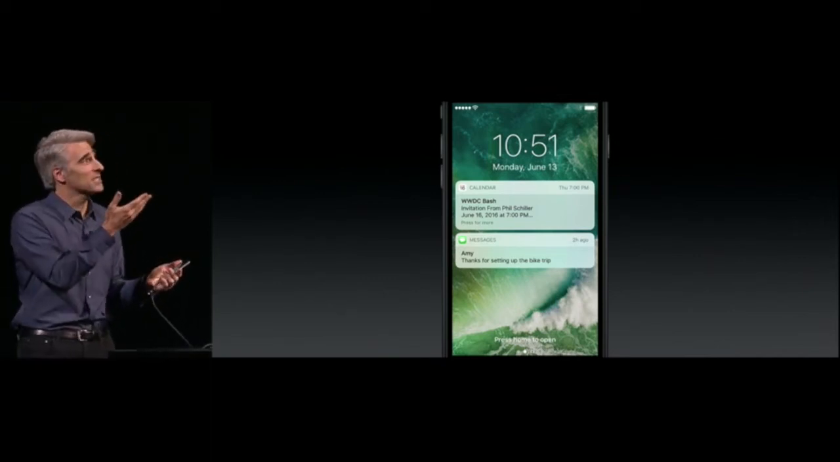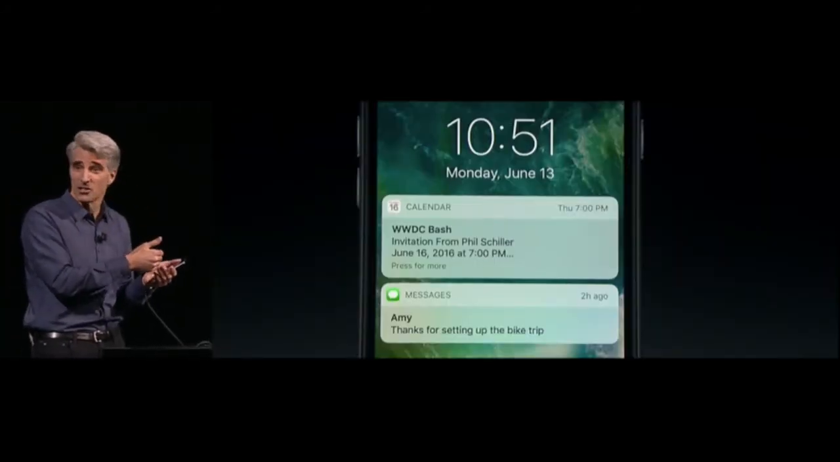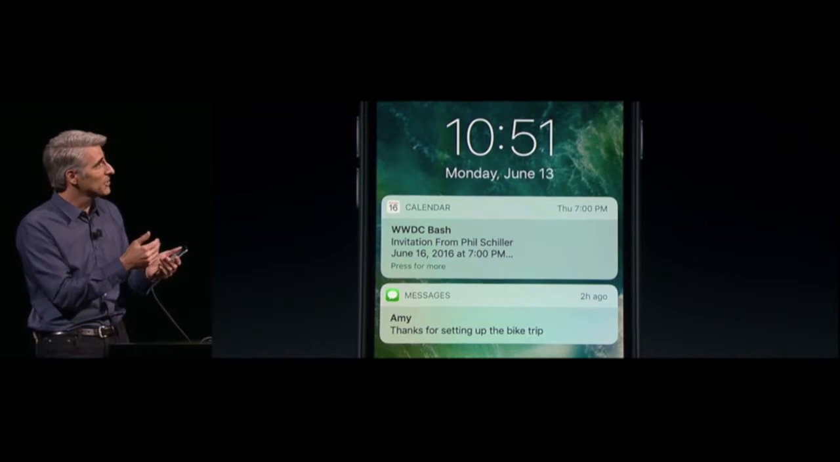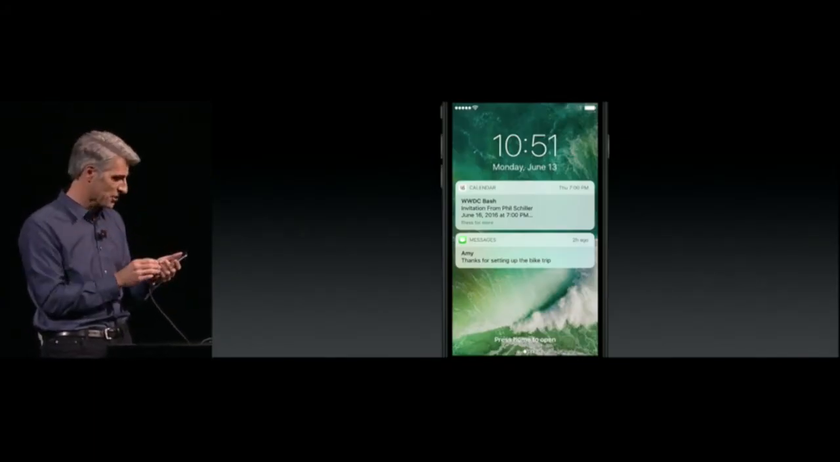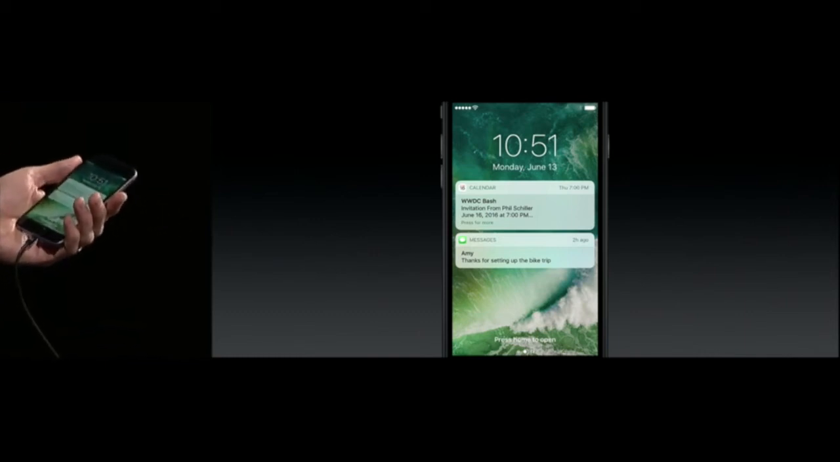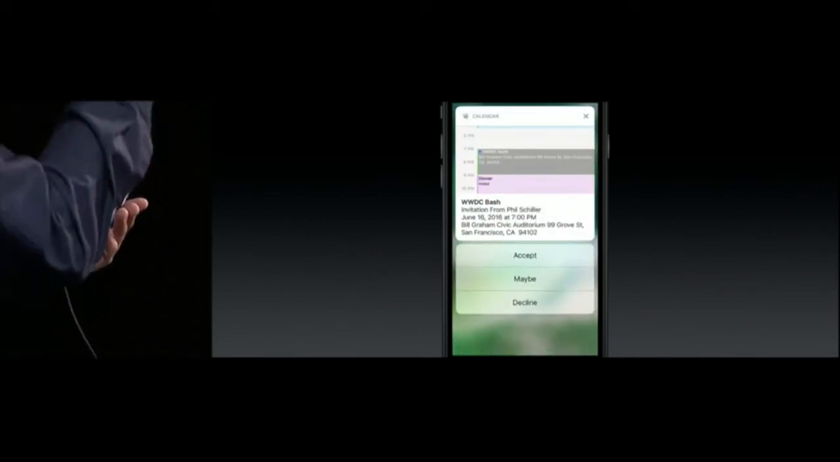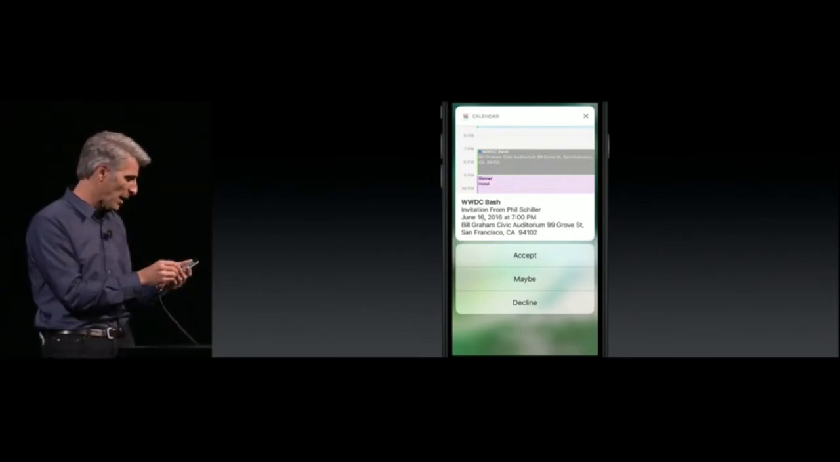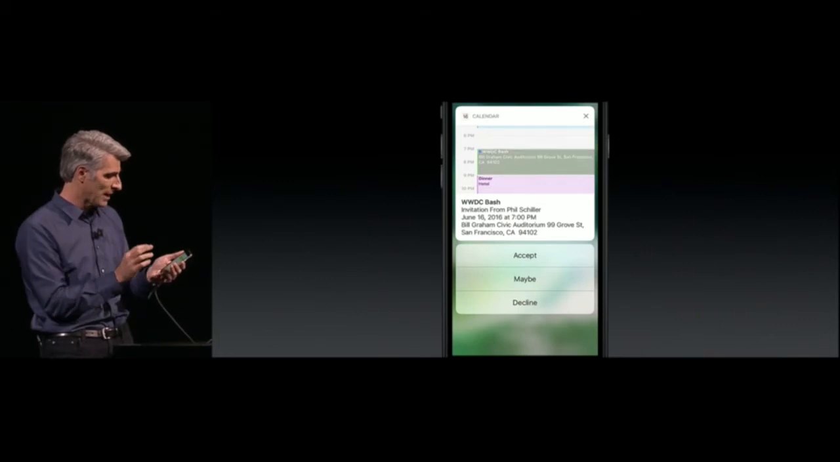Now, the first thing you'll notice is these beautiful notifications are no longer causing us to darken your wallpaper, so you get to look at that. But what's more important is they're really interactive through 3D Touch. So for instance, with this calendar notification, I can just 3D Touch on it, and I can jump right in and get all this rich detail about this invitation. I can see my calendar, and I can accept it right here.